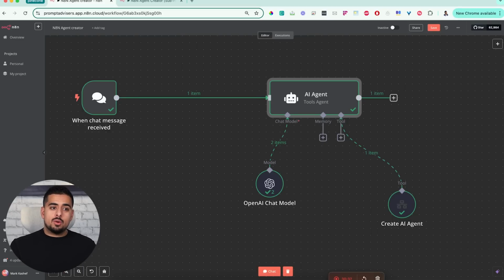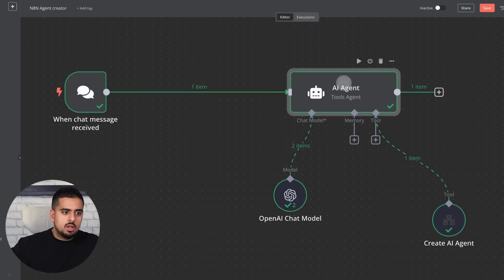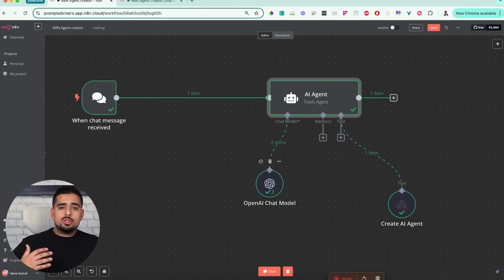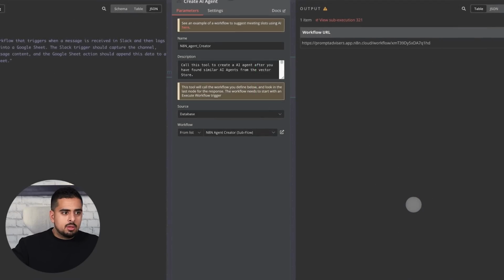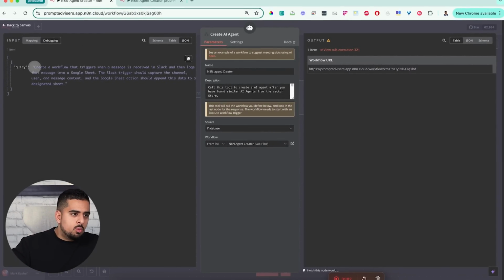So for this part of the workflow, things are pretty straightforward. You have your chat agent node here, and then you have your AI agent module, which is connected to OpenAI. In this case, I'm using 4.0 Mini. You could use reasoning models, but it won't make much of an impact, at least in this part of the workflow. And when it comes to the tools, all we're doing is dynamically invoking our next agent. And let's just double click on this. You'll see here that the query was, in my case, create a workflow that triggers when a message is received in Slack and then logs that message into a Google Sheet.